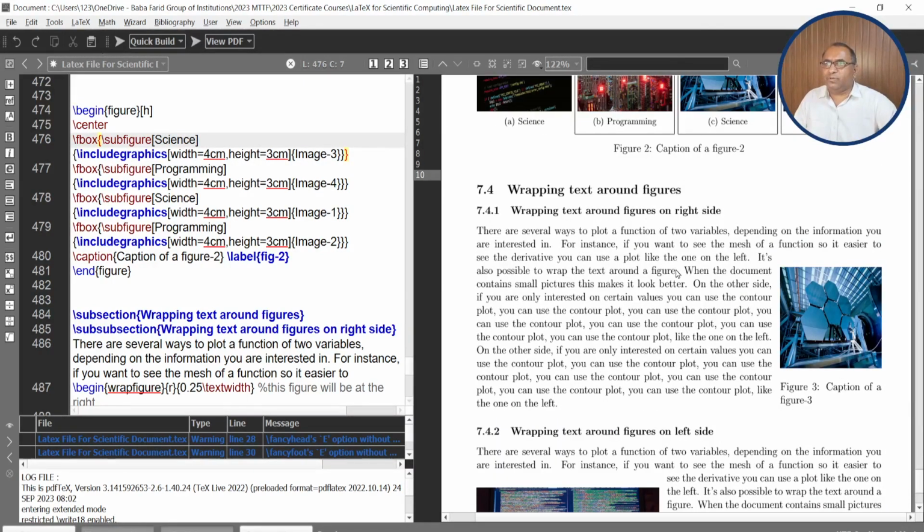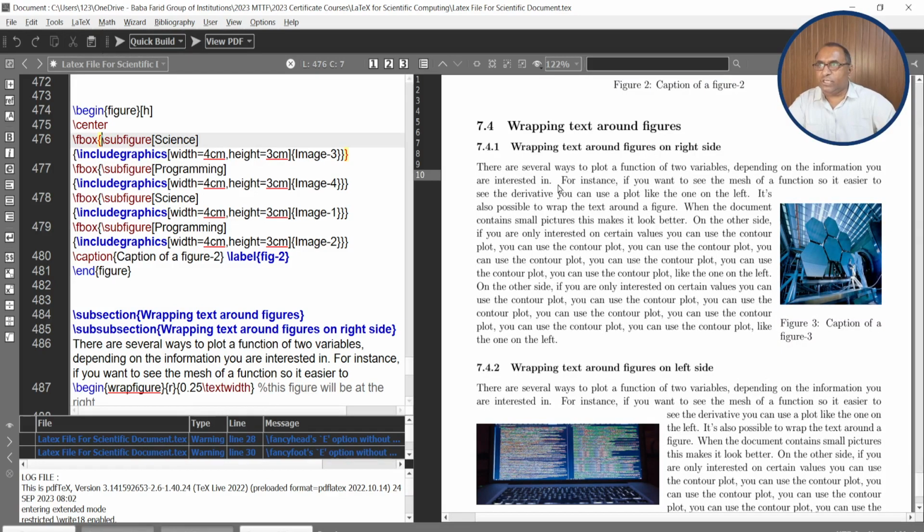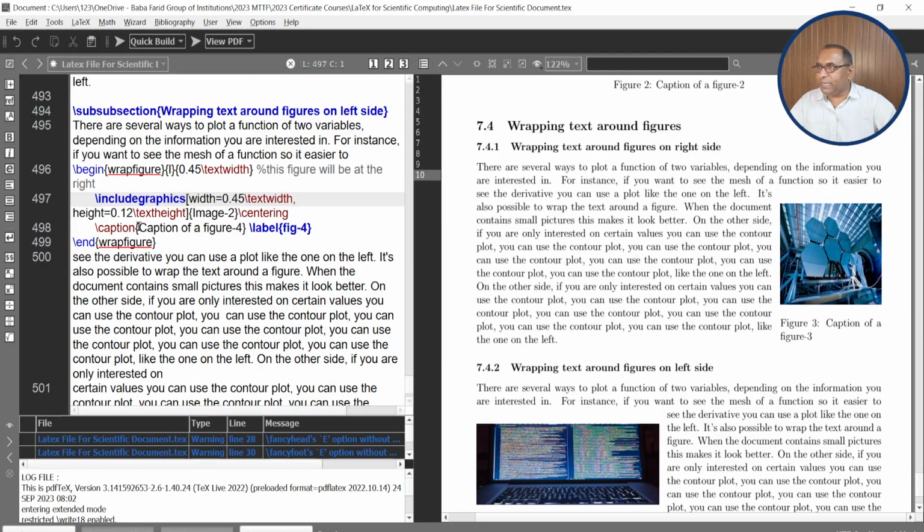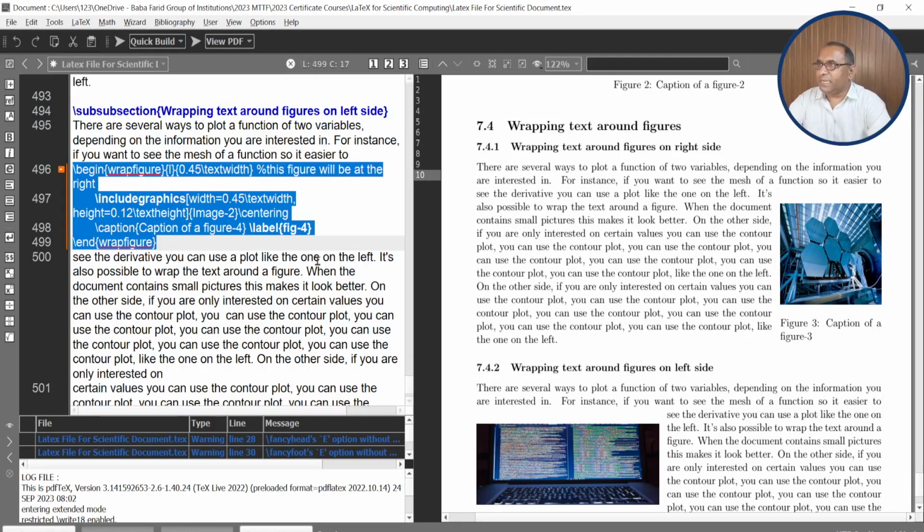Sometimes we want to insert the image surrounding the text, as you can see on the right hand side in section 7.4.1, wrapping text around figure on right hand side, and then we will discuss how we can wrap text around the left side. So this is quite simple. Just right click at this place and you can see this is the corresponding command. Here is \begin{wrapfigure} and \end{wrapfigure}. This statement will be used.